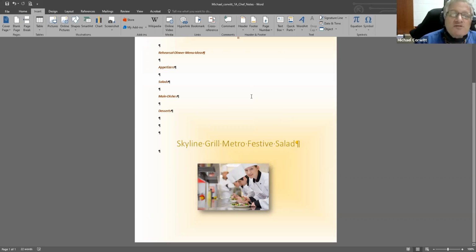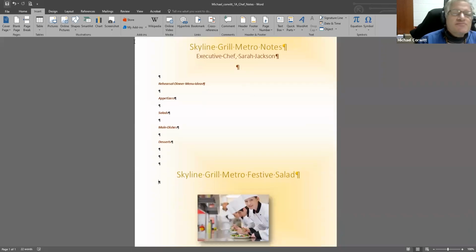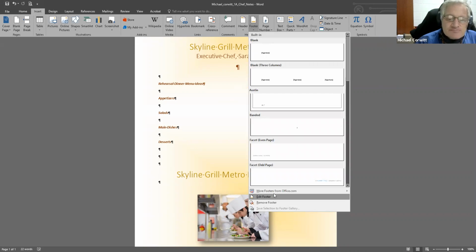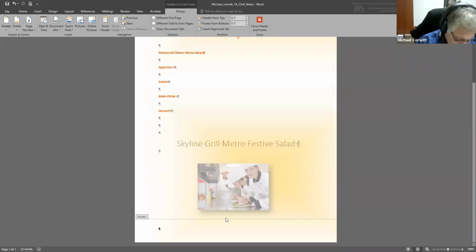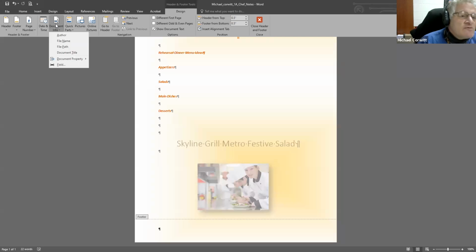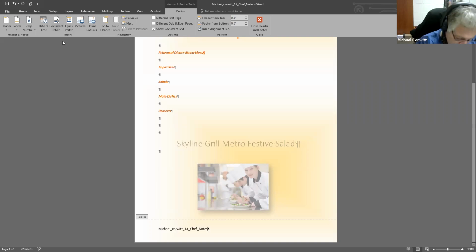Okay, so now, once we have this in place, make sure you save it. And then what we want to do is go to the Insert tab, which is on there right now. We're going to the Header and Footer group. Okay, we're going to edit the footer. So we're going to go here, and we're going to edit the footer. In the Design Tools tab, we're going to go to the Insert group, and we're going to go to Document Info, and we'll go to File Name. Okay.